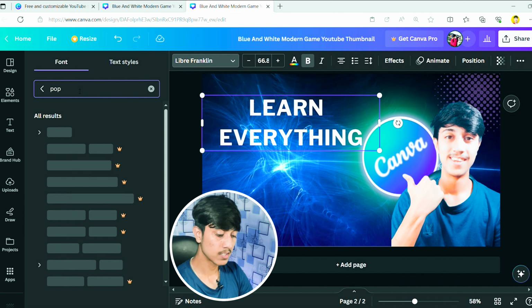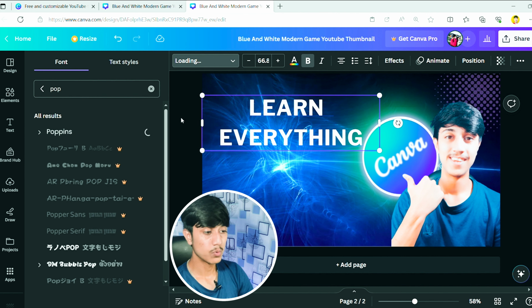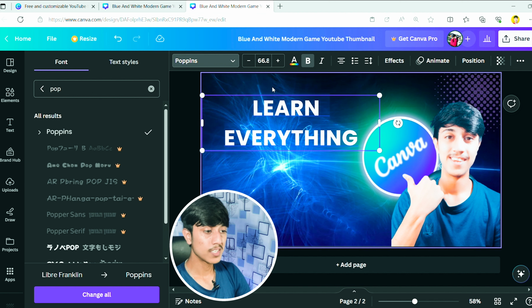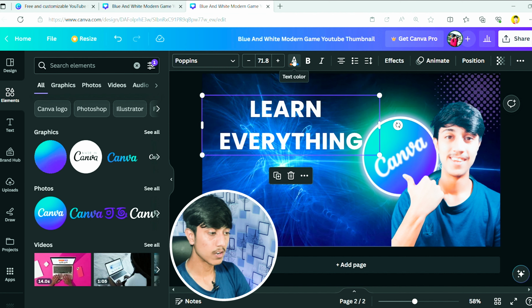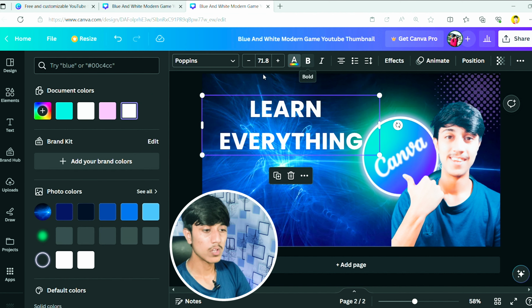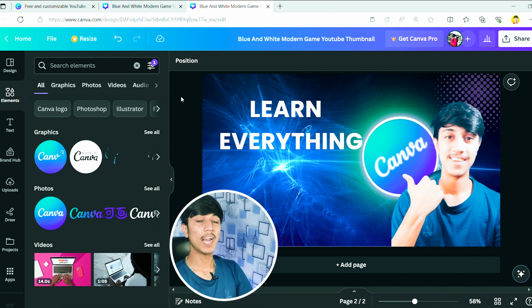I use Poppins, which looks very great. This I use, which looks very awesome. You can change the size from here, you can change the color from here, and these are all the things you can use in Canva, and you can design anything you want. Simply I am just explaining to you. I am not going to design at an advanced level.